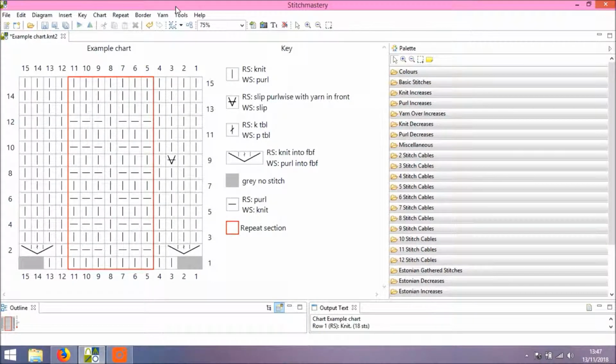Today we're going to have a look at the stitch palette and the different ways that you can control it and edit it to suit. Firstly, did you know that you can pin open your stitch folders or drawers?